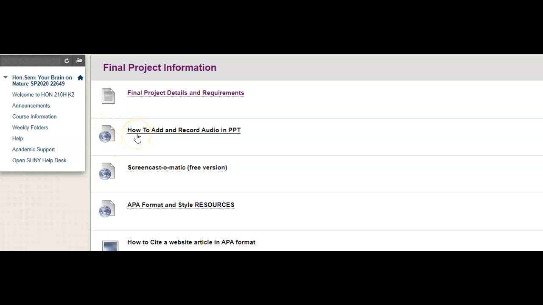So this link takes you through a video tutorial on how to add and record audio in PowerPoint. This particular link brings you to Screencast-O-Matic, which is what I use to create these videos. And there is a free version that you can do, and it allows you to screencast. Basically, you are recording your screen, so whatever you want on your screen, you record it, and it also includes narration, and you can also include your picture as well if you'd like, but you don't have to. Lastly, I put some resources for APA format.